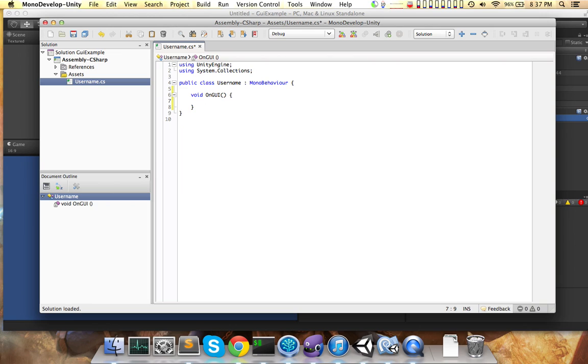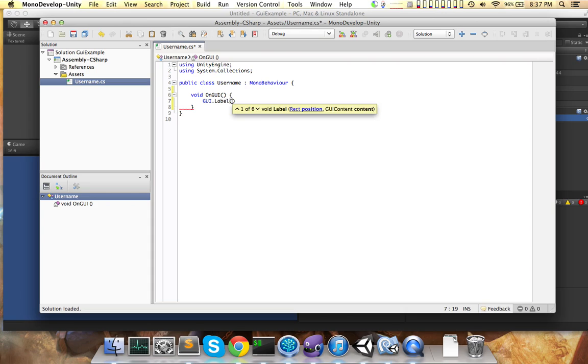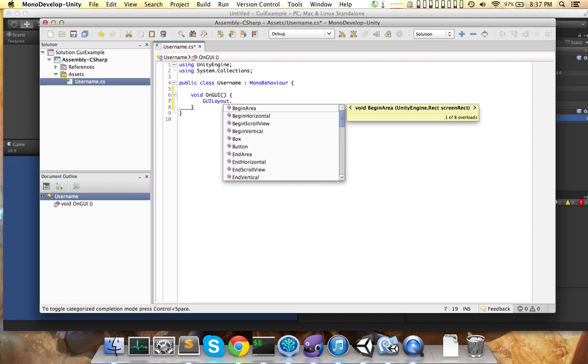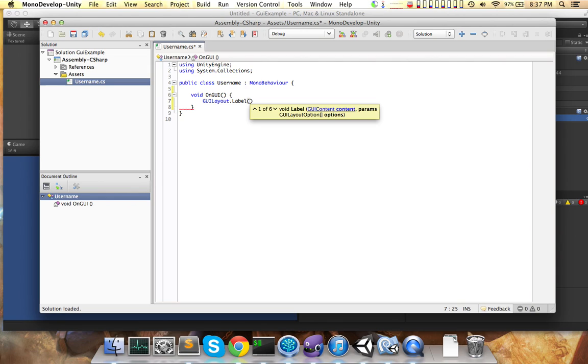Now, there is the GUI class itself, which does have a label that we can call, but it takes a position and content, or possibly other things. We're not going to use that one though, because we don't want to state the dimensions of it. We want to automatically lay it out. So we're going to use the GUILayout class, which also has a label method. And we should be able to pass it some text. For now, we're just going to hard code it and see what it does.